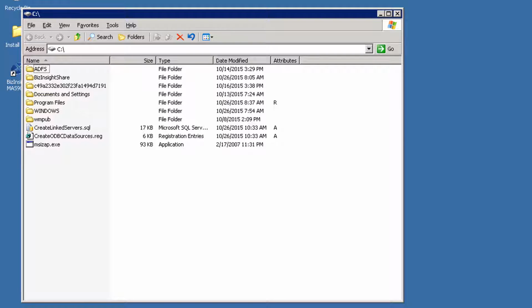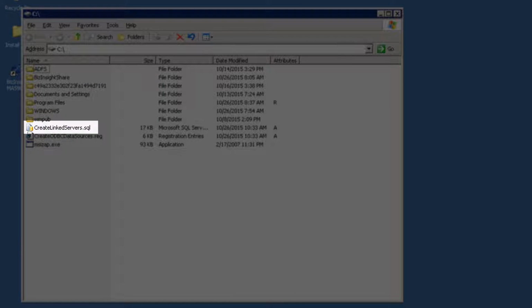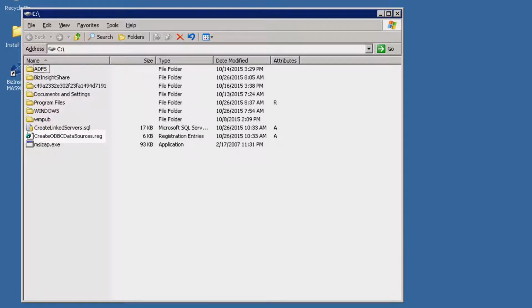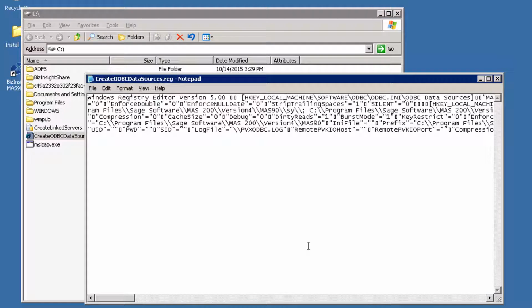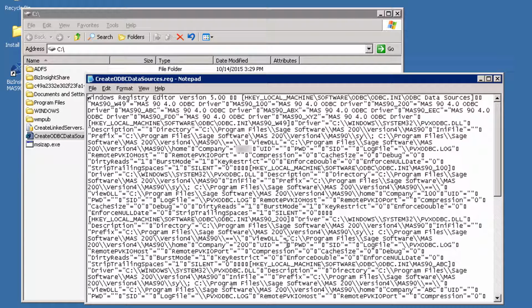In the C drive, there are 2 files, a create-linked-server.sql file and a create-odbc-datasources.reg file. I'm going to open the .reg file and work with it first. Once in the file, turn on Word Wrap from the View menu if it isn't already on. As mentioned earlier, there is an issue that some of our customers have been running into, and I want to show you what to look for and correct if needed.